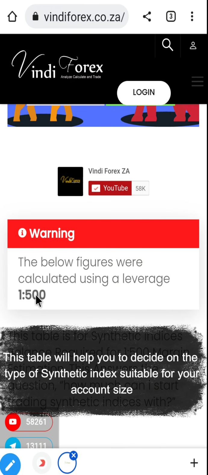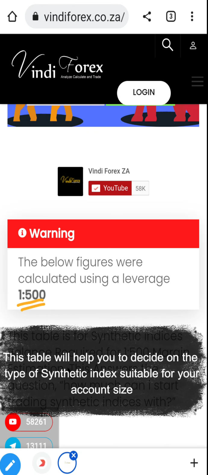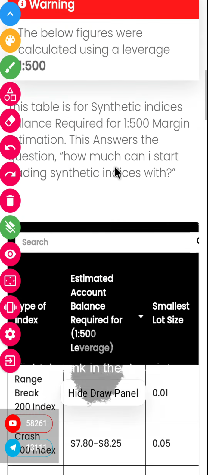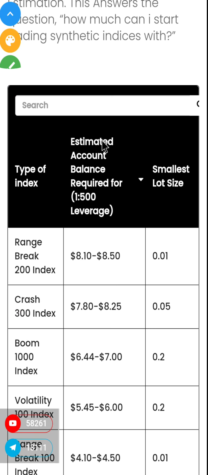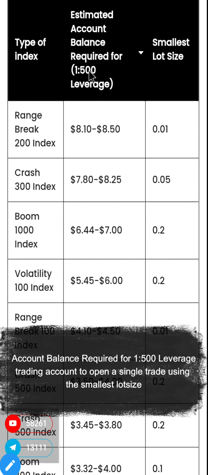If I quickly come to the Vindi website, they have done some calculations using a 1:500 leverage. That's what I've used to compile this data that you're going to see. This table is going to help us see how much we need as our balance in order to gain access to certain synthetic indices. So we have a type here, and then we have the balance estimation. This is an estimation of how much you should have in order to trade those synthetics.